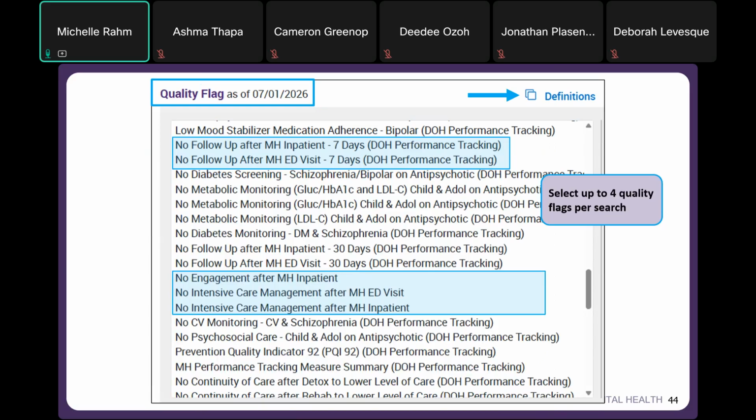All right, and then we have our quality flag section within recipient search. So I want to draw your attention to the as of date here. So our quality flags are updated on a monthly basis, which is different from a lot of the filters in recipient search, which are typically weekly. Our quality indicators are updated monthly. So just a reminder to check the as of date when you're running a report. We also have the definitions hyperlink on the top right to see the definitions for all of our quality flags in the application. You can hold the control key down and select up to 4 quality flags per search.